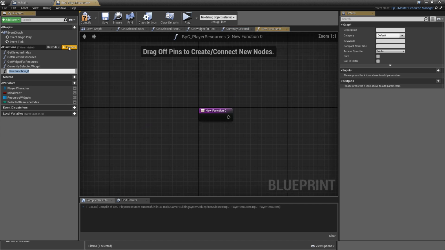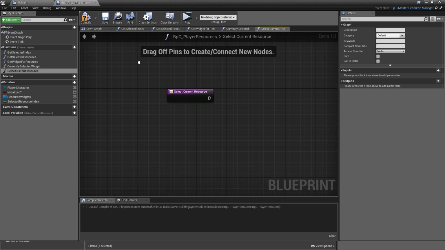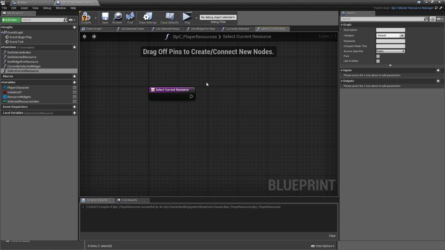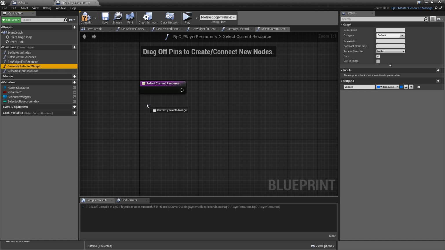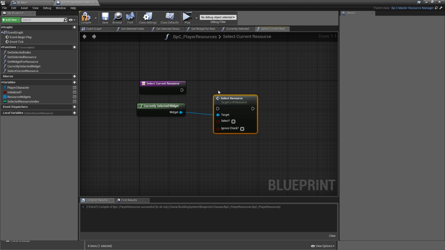Then add the next function called select current resource. You might remember that in our resource widget, we set up a function that will highlight a resource to indicate that it was selected. To do that, we just get the currently selected widget and call the select resource function in there. Check the select and ignore check will be left as false.